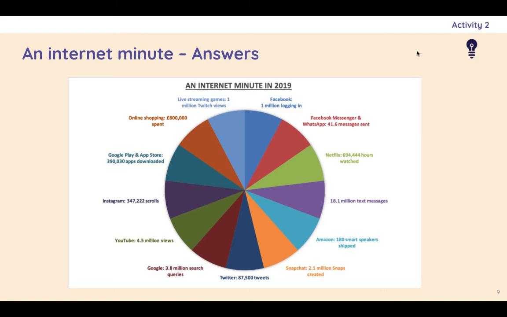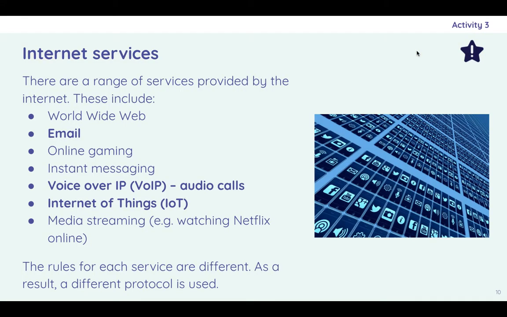18.1 million text messages in a minute. That's just a lot. We're doing a lot of stuff on the internet. YouTube, 4.5 million views. So these services are standing up to this all the time.